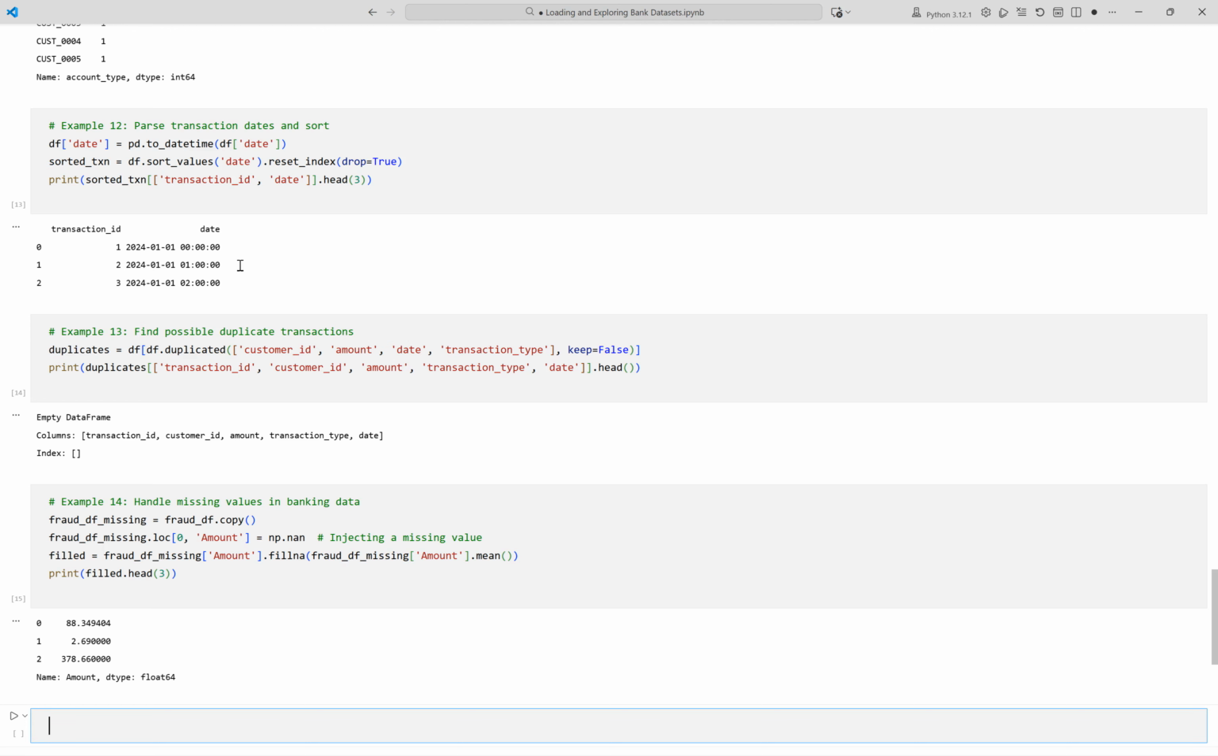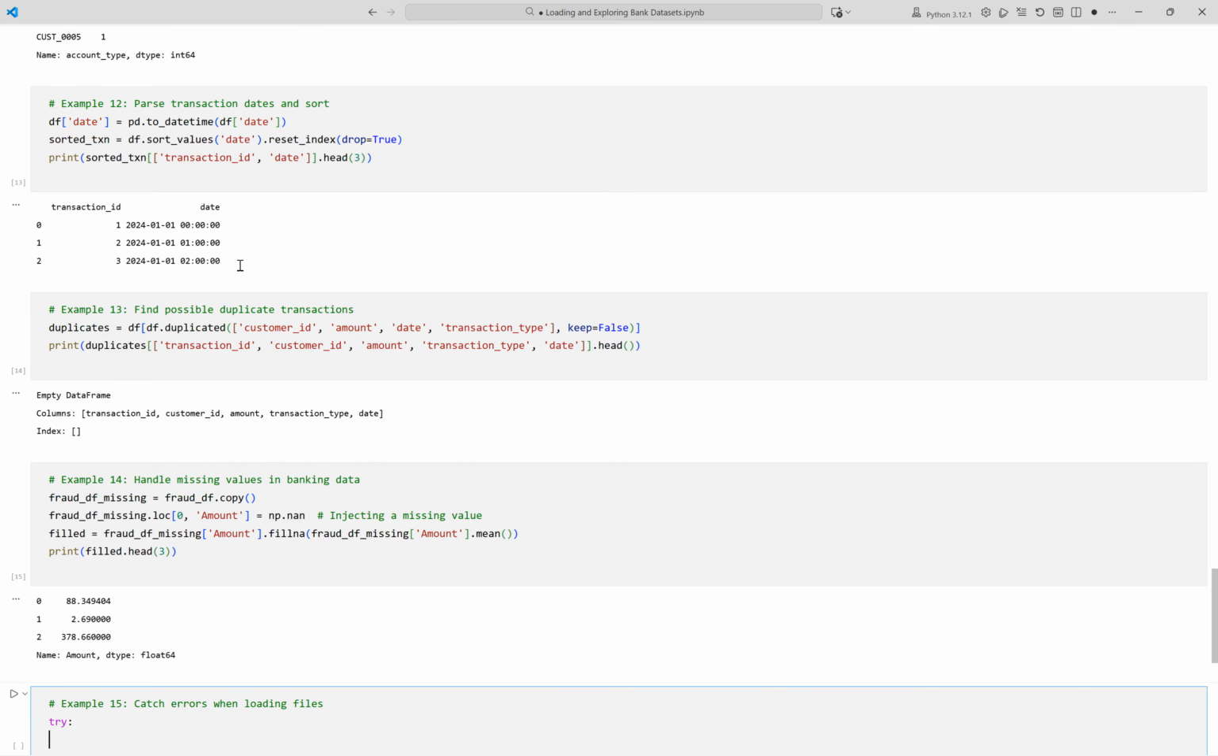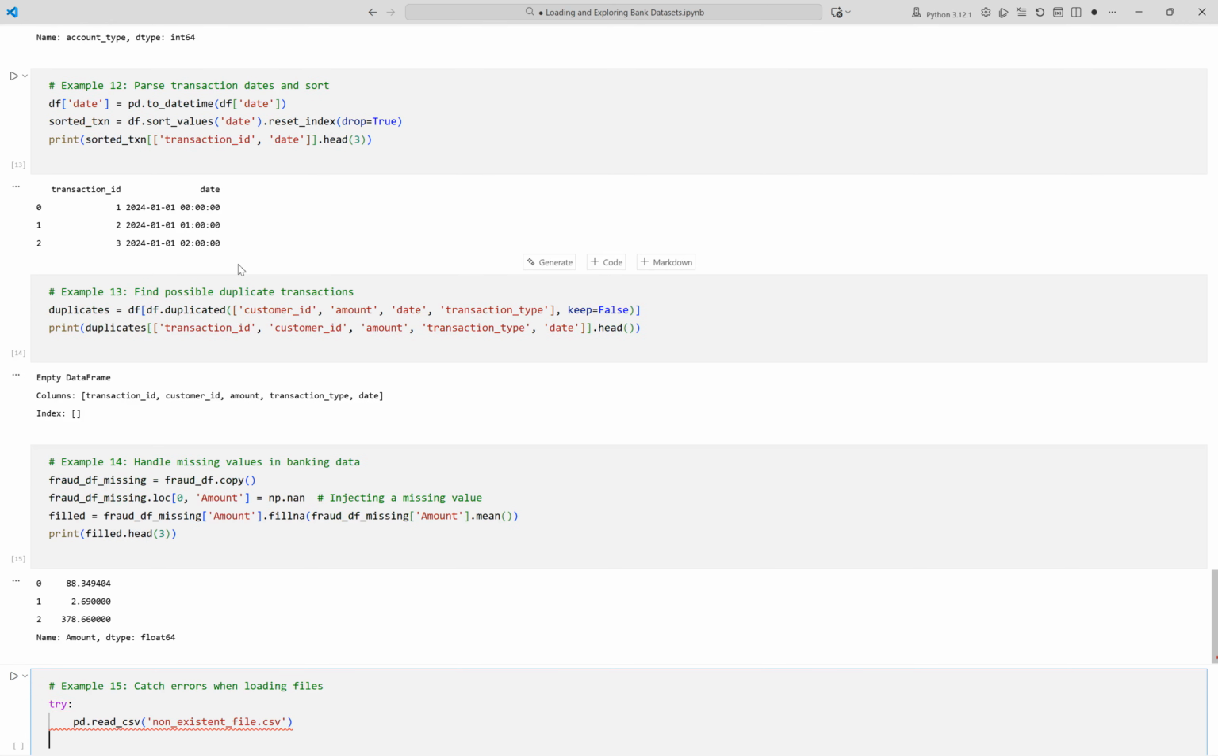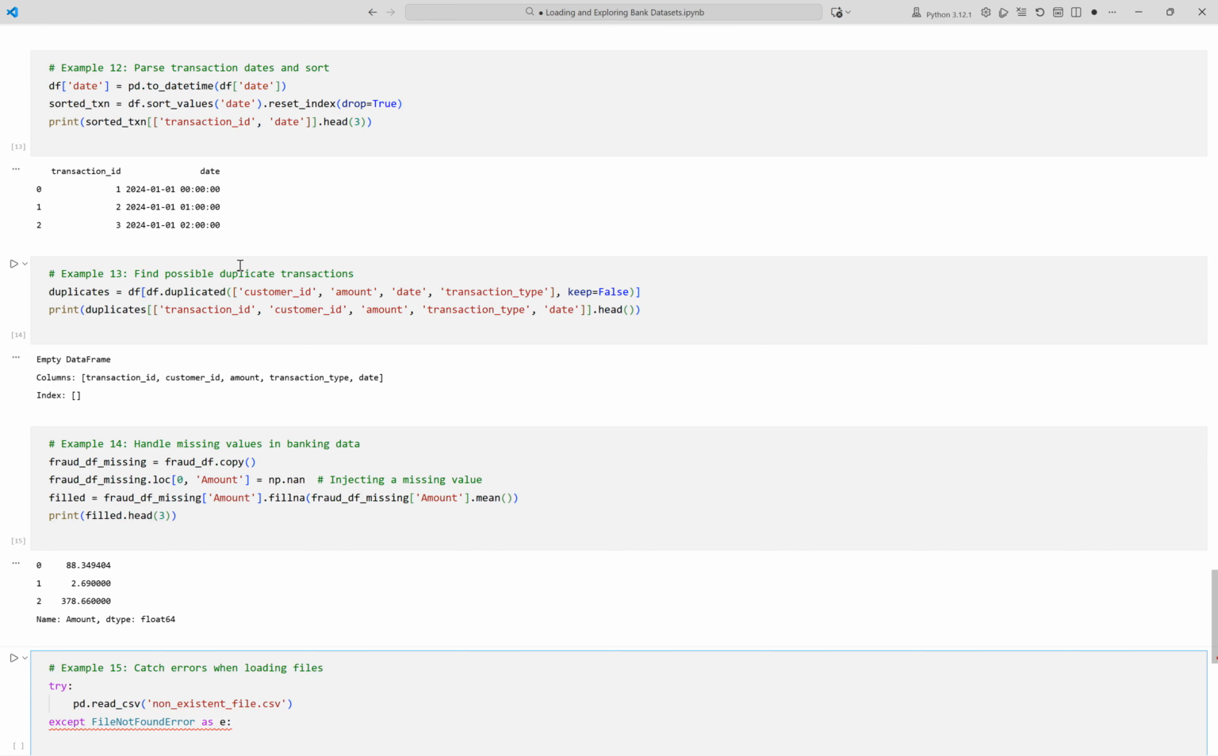Let us show how to handle common file loading errors. We use a try except block as a safety net. Try loading a file that does not exist. If there is a file not found error, catch it here. Print a friendly error message for the user along with the exception details.